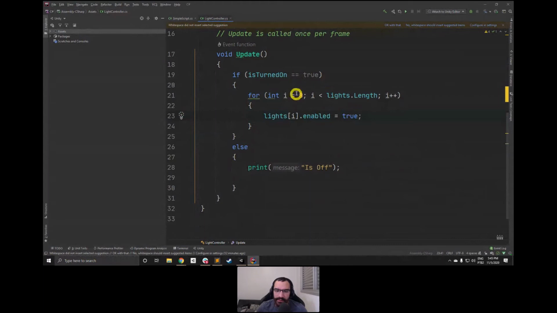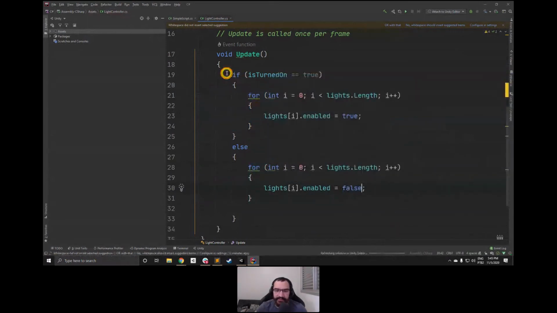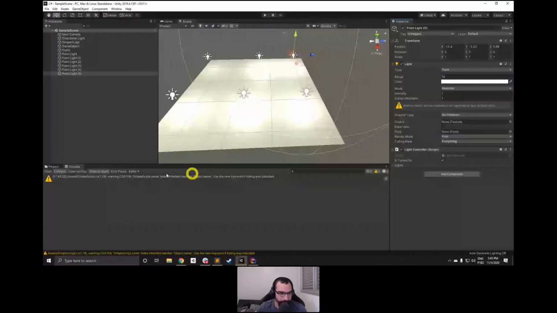And in the else, I want the same thing, but the other way around. So I just copy everything, so I don't need to type it again, and just replace here for false. Now I'm using an if statement and the for statement in the update function, which are mostly the most basic statements that we use in C#. Let's see if it works.